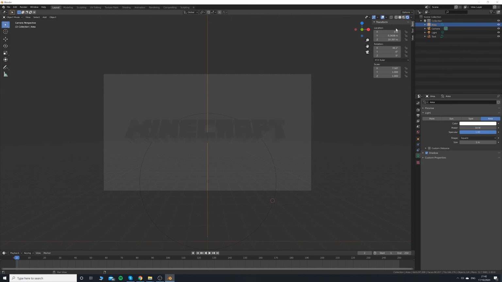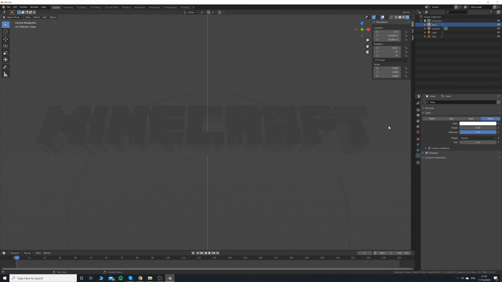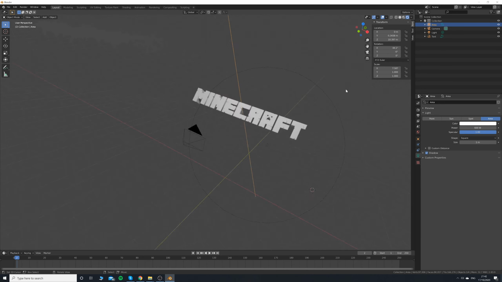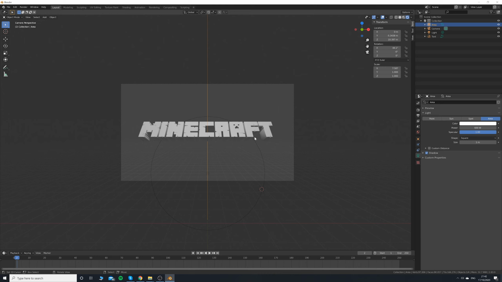Okay, let's preview it again. And yeah, nothing's changed really, because we need to increase the power to about 600 or something similar. So you see now, you can see the difference actually.